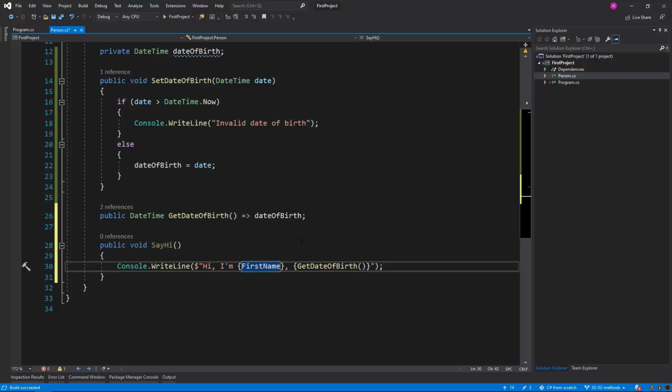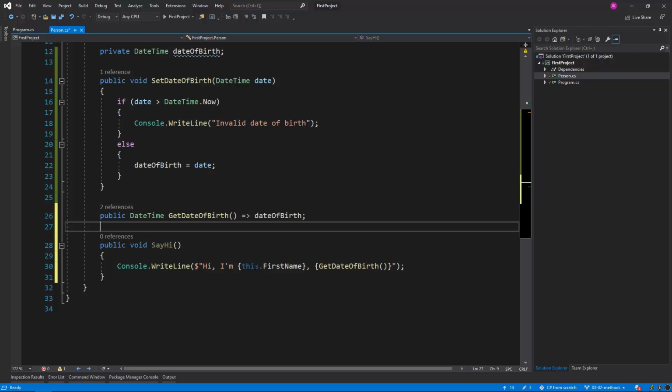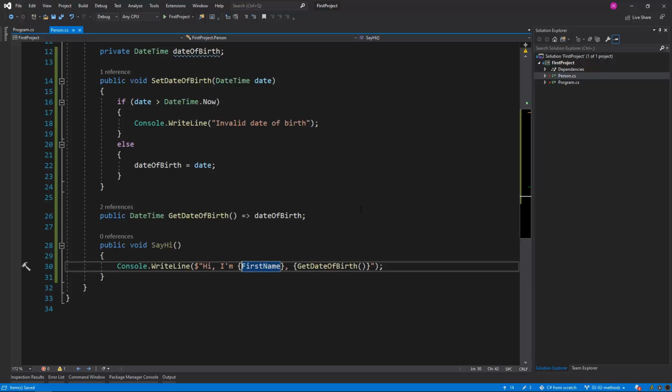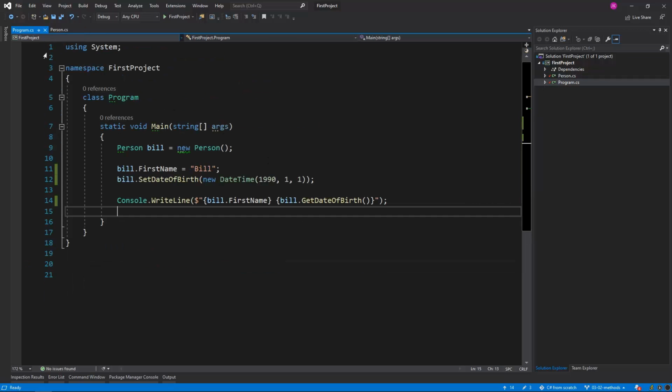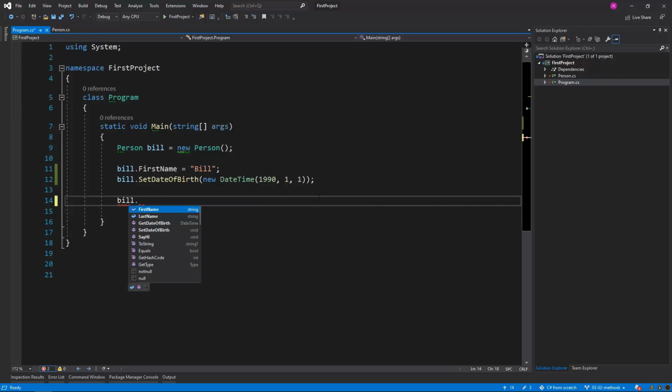Sometimes you might notice that developers use this keyword when accessing the fields to indicate that they want to get the value for the given object like this.firstName. It might be helpful if you had an argument in a method that was called the same as the field from a class. But in our case, this keyword is redundant, so I will just remove it. Back to the main method, instead of Console.WriteLine, I will just invoke sayHi on our Bill object. bill.sayHi.